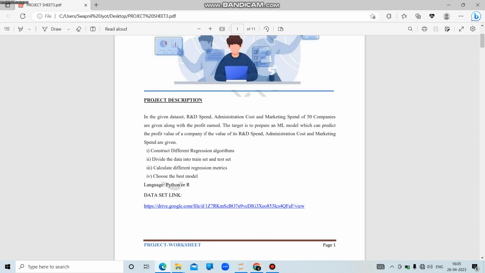Also, we have to construct different regression model algorithms, divide the data into training set and test set, calculate the different regression metrics, and choose the best model. This is our project, and I have to use Python to train all these things.